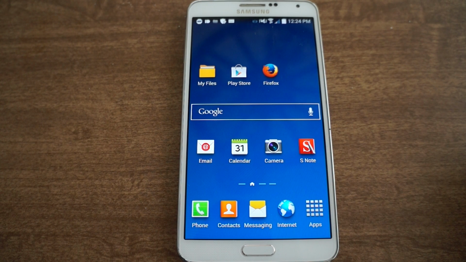Now today I'll be showing you how to install Flash and play Amazon videos on your Note 3. Now Flash is long gone on the Play Store, but you can install the APK file and get it working again if you have a compatible browser. I'm going to show you how to do that right now.